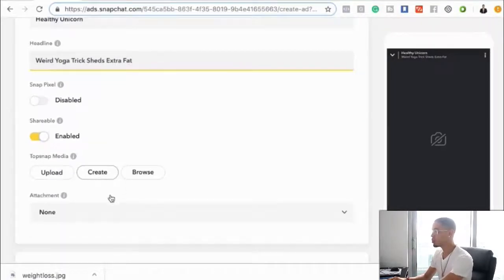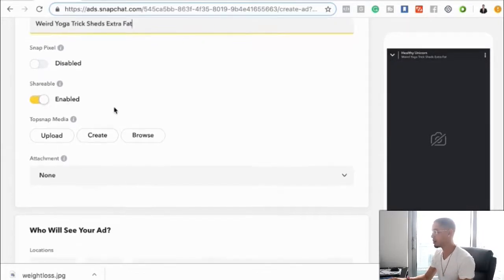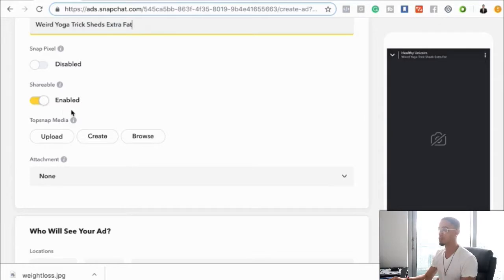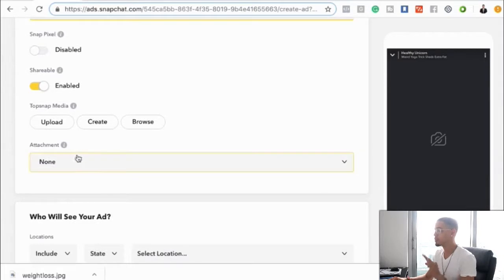Now, what we're going to do is you can do Snap Pixel. Snap Pixel is kind of like Facebook Pixel. It's basically tracking data for you. And then shareable. You definitely want it to be shareable because let's just say somebody sees your ad and they want to share it with their friend. That's going to give you free impressions. And also, basically you have 3 different types of things. You can upload, create, or browse.